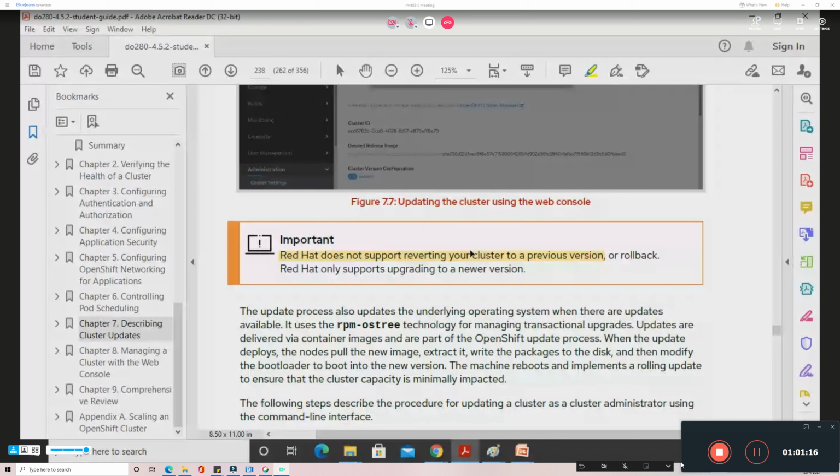Red Hat only supports upgrading to a newer version. If you are updating to a newer version and that fails, they will provide you support to see what the issue is and rectify it. But rollback is not supported by Red Hat. When you're doing a rollback, it is completely at your own risk.